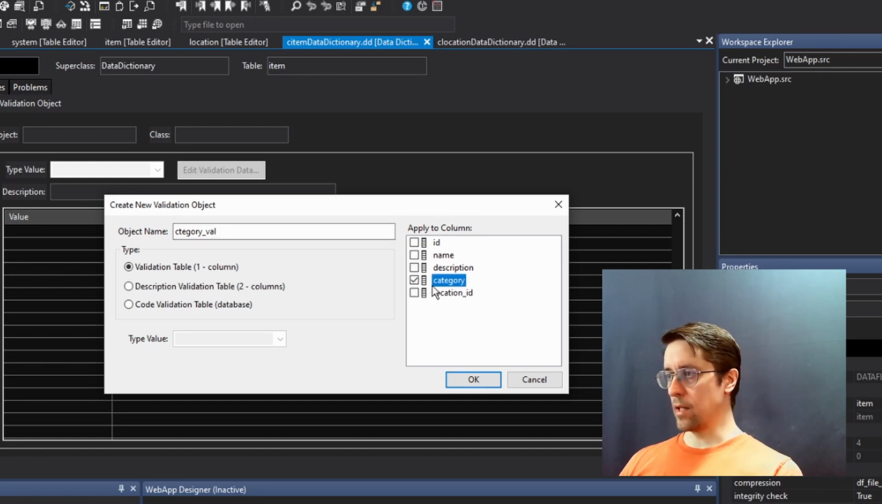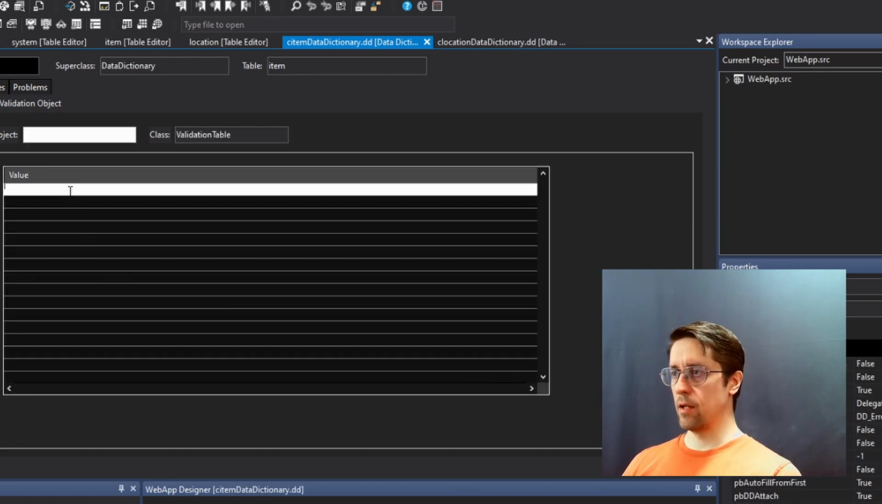So we pick the category. If you pick this one, then you get an ID as well for the column, or they have two columns, but we just want to use one. And this is using the validation table in the database. So that's a different one. So let's go with this, and then we can say the attic.